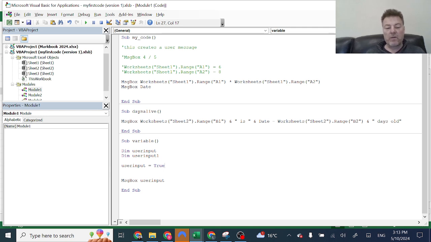So any one of those sort of things can be utilized. So you can see now it's displaying true. So in short, they're pretty easy to define. And in addition to that, you can also take variables and assign values from a spreadsheet.